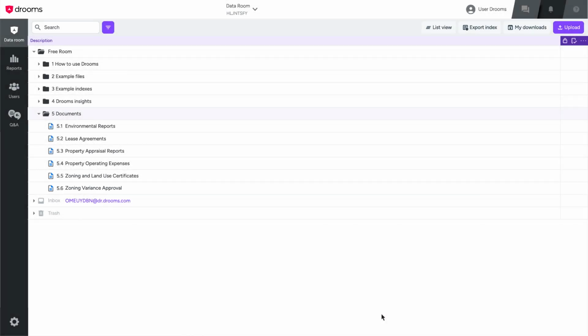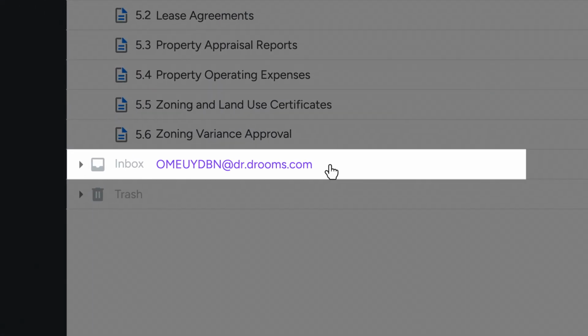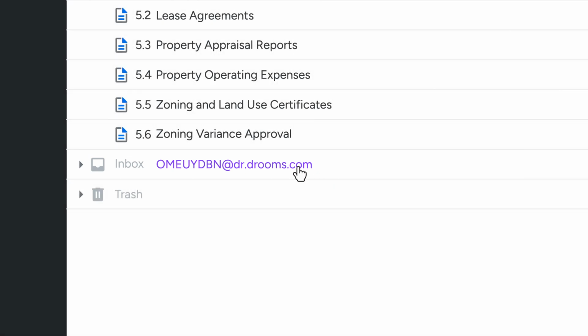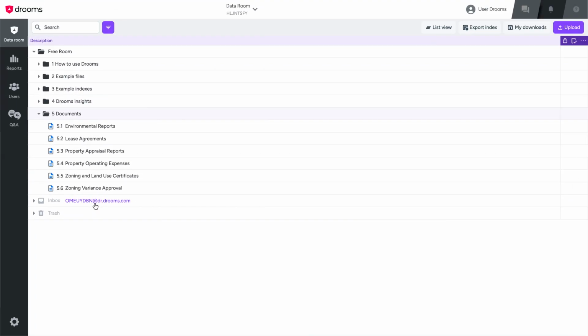For the most convenient option, consider using the inbox feature. Users with create-only permissions or higher can upload email attachments directly to the data room and they will appear in your inbox section. Click the email address in your inbox section to copy it to your clipboard.